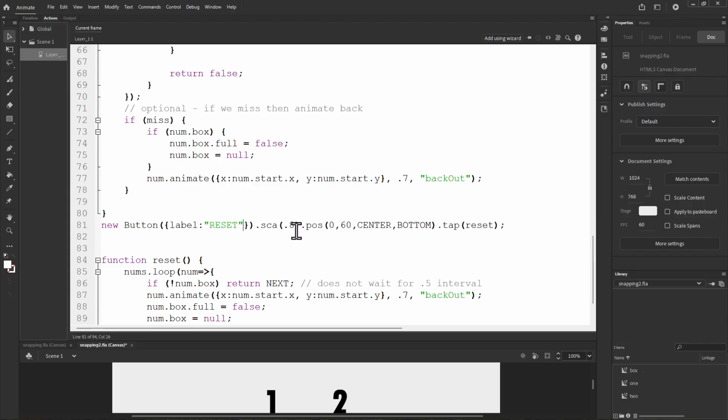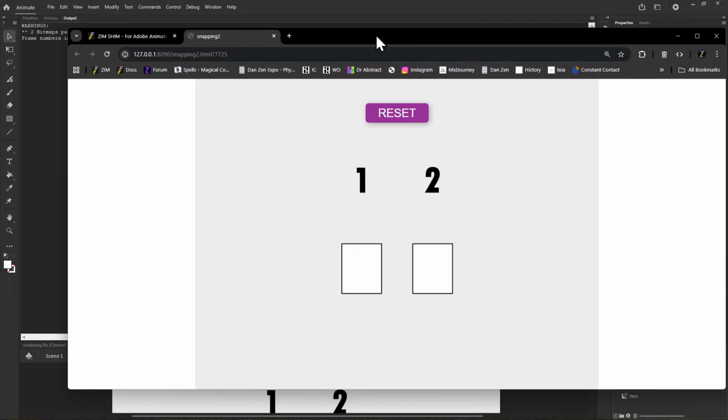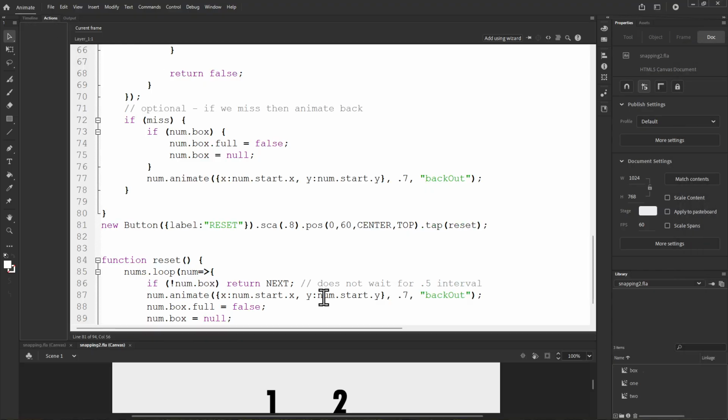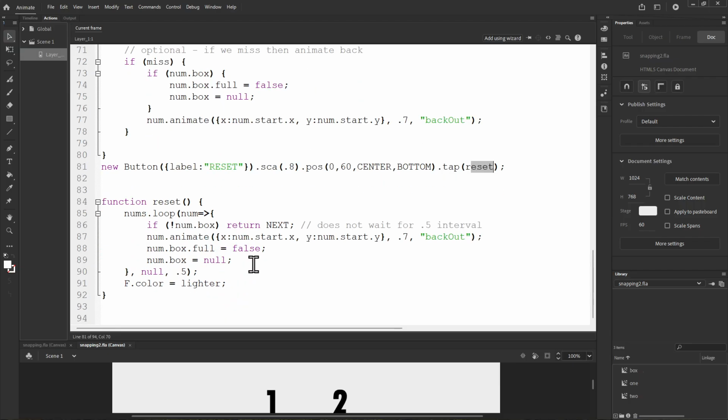Anyway, I don't care about my corner 0. We're scaling that down a little bit, and we're positioning it 0 from the center, 60 from the bottom. This is so easy. If we wanted it from the top, that's actually default, so I wouldn't have to put it in there. But now I have a button that's positioned at the top like that. Okay, so that's nice for positioning. Bottom it is. And when I tap, I'm calling reset. So it's going to call this reset function when I tap.